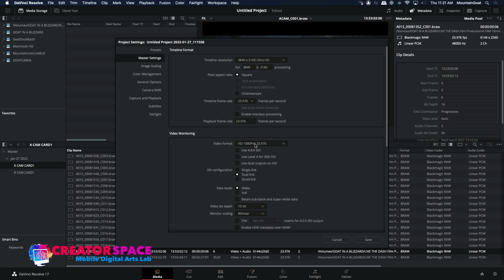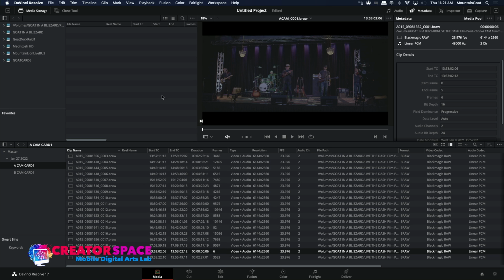Video monitoring, now here's another choice. You can say, do you want to monitor in HD, and so on. So you can edit in 4K, but you can monitor in HD. And that could be kind of a resource saving mechanism, or if you don't have a 4K TV. I have a 4K output here. Oops, 2K, Ultra HD, and I'll say save, right? So that's the first thing, project settings, making sure that I'm working in the project resolution.